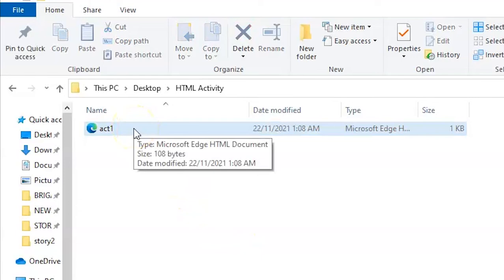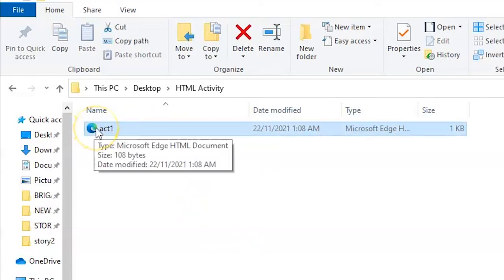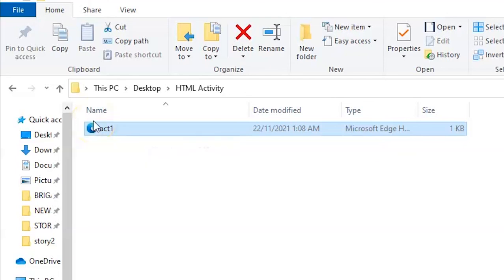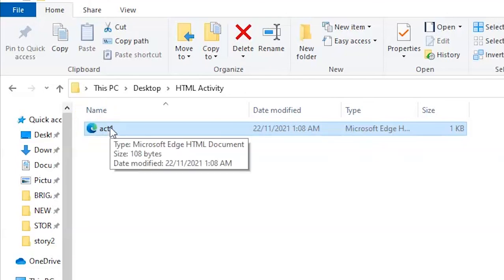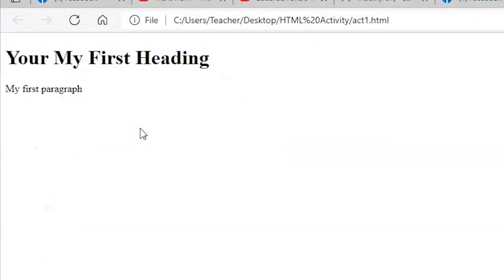Anong in-expect natin? Click na natin yan. By the way, itong browser na ito ay Microsoft Edge browser. Maraming klaseng browser. Si Google Chrome, pinaka-famous o pinaka-common na browser. Mozilla Firefox. Ngayon, excited na akong makita ang ating display output. Click ko lang yan. Yan, ito na po.